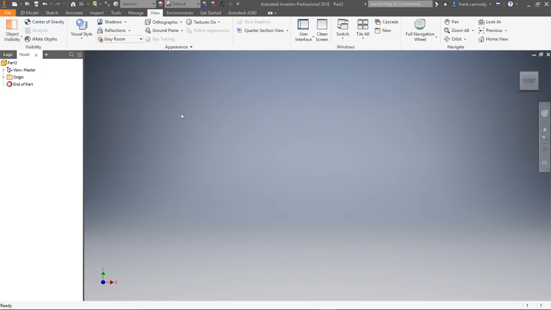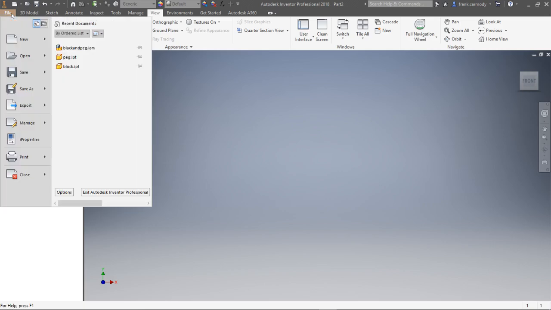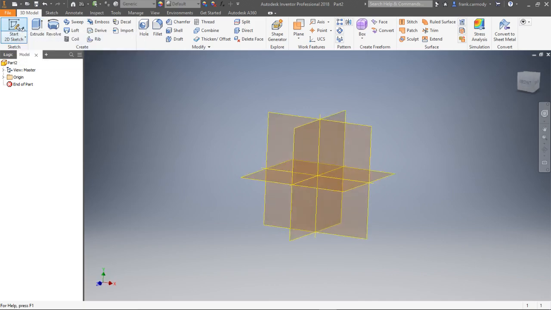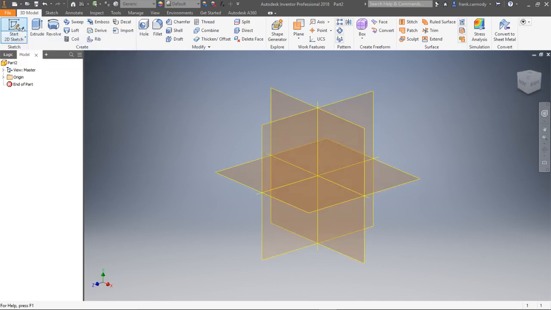So we're inside this part file, and let's go ahead and get started drawing. We're in 3D model here. The first thing you're going to do in any part file is create a 2D sketch, and you have to decide where that 2D sketch is going to live. Up on the left here, you see this Start 2D Sketch button. You click that, and immediately your mouse changes. Right next to your pointer is a little icon, like a pen with a piece of paper.